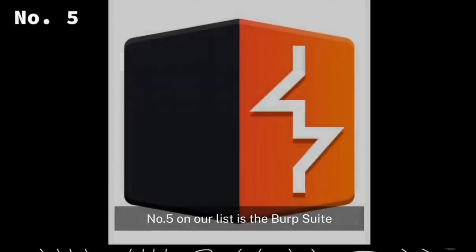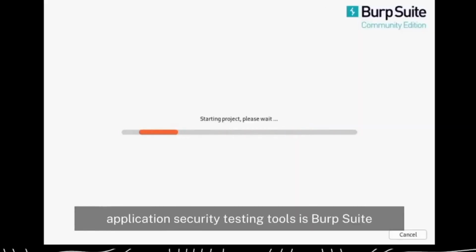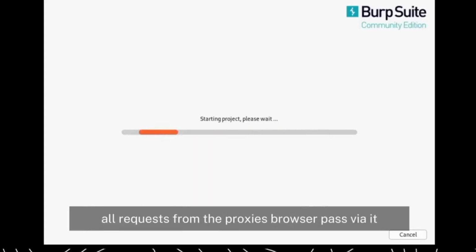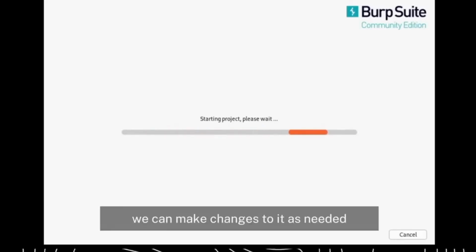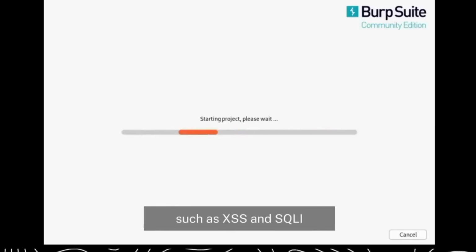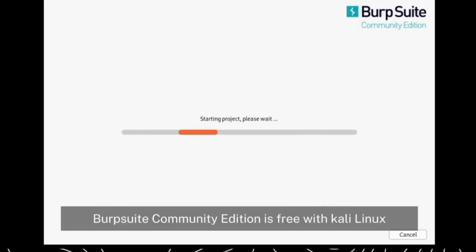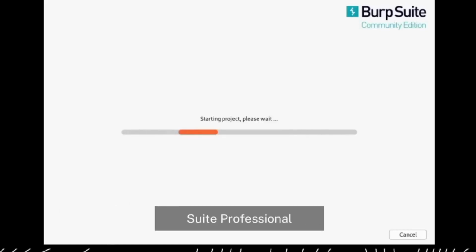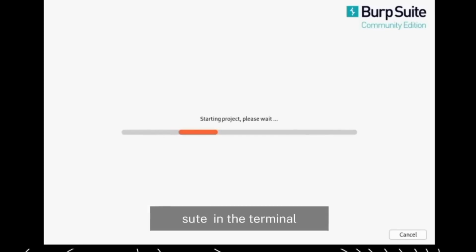Number 5 on our list is Burp Suite. One of the most widely used web application security testing tools is Burp Suite. It is utilized as a proxy, which means all requests from the browser pass via it. Because the request runs through Burp Suite, we can make changes to it as needed, which is useful for testing vulnerabilities such as XSS and SQLi and other web-related issues. Burp Suite Community Edition is free with Kali Linux, but there is a premium version called Burp Suite Professional that has many more features than the free version. You can use this tool by typing burpsuite in the terminal.